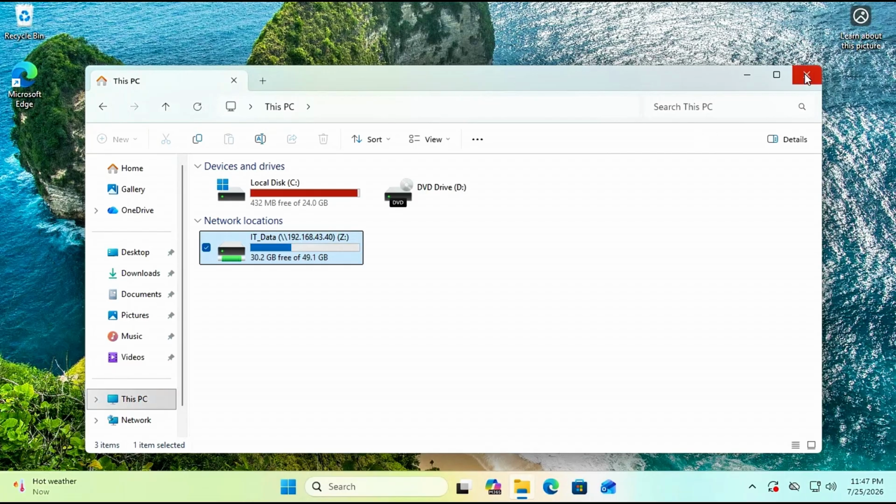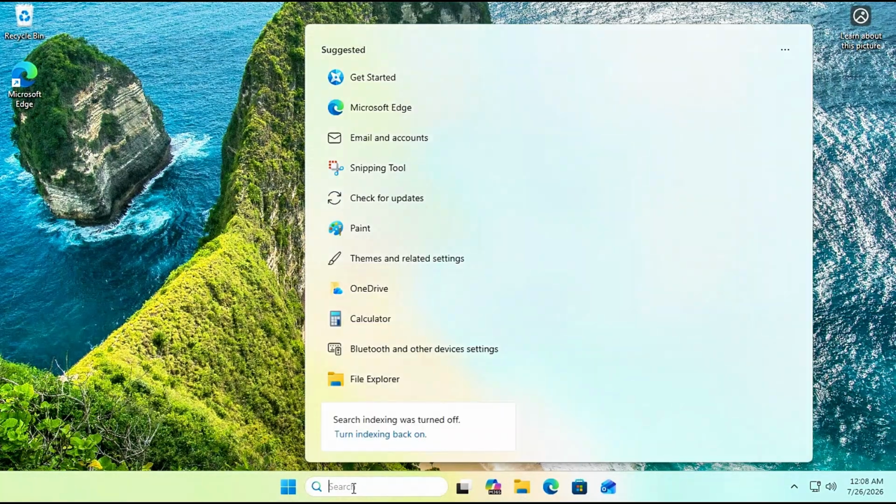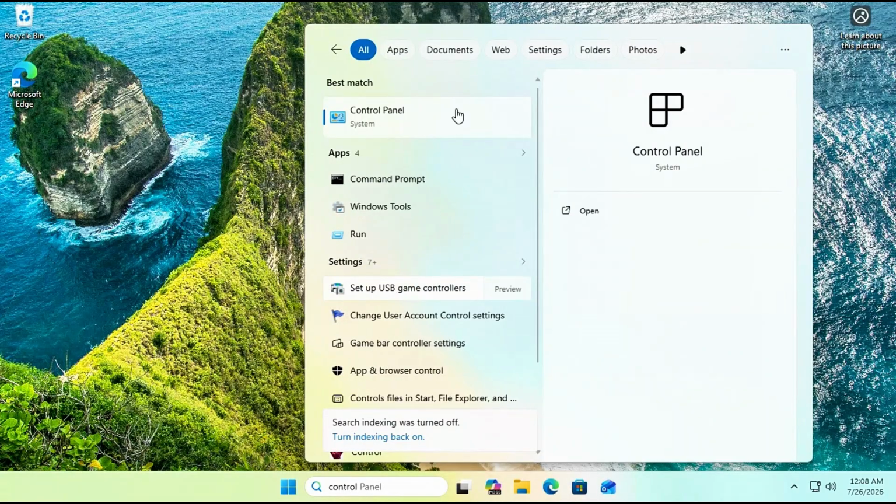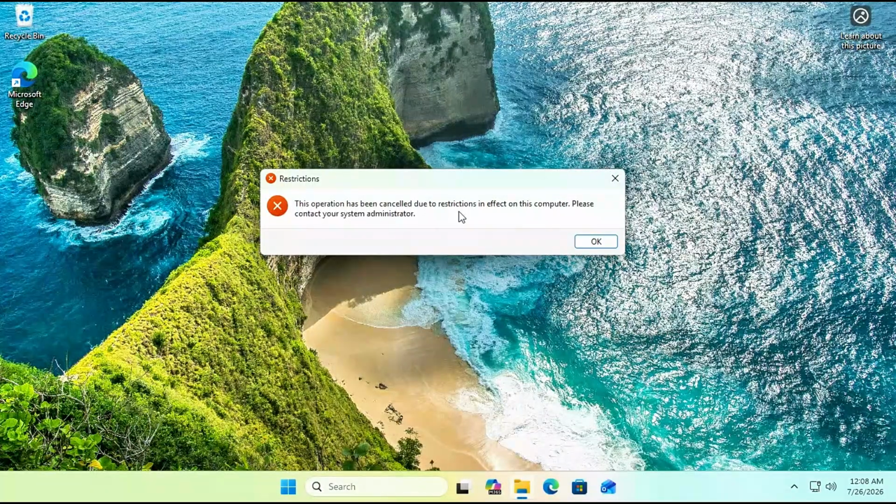Let's also test the control panel restriction. John tries to open the control panel and it's blocked. The message says, "This operation has been cancelled due to restrictions in effect on this computer. Please contact your system administrator." This is exactly what we want. We have restricted access to the control panel for IT users. The message also tells the user to contact the system administrator, which is a nice touch.